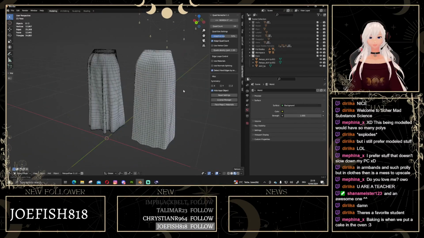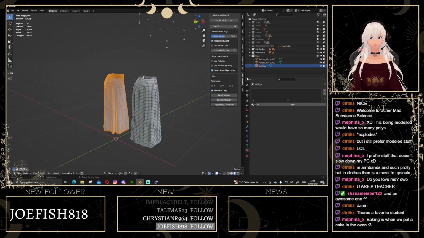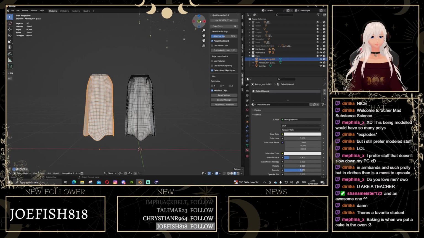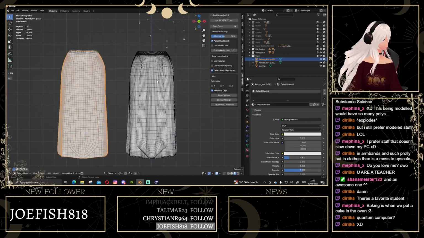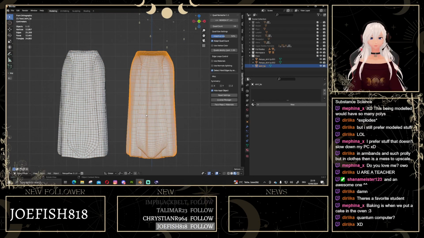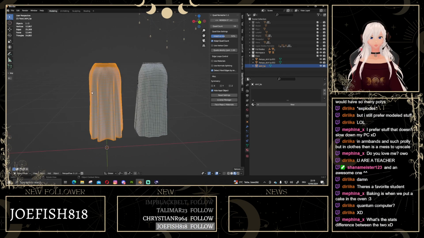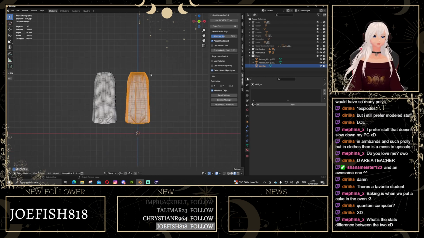So for baking, we decide, okay, we want that information on this skirt. And that's basically everything. Everything that you can see here, like those folds, we remember this is our ambient occlusion, is going to be transferred over as texture on this mesh. So what do you need for baking?